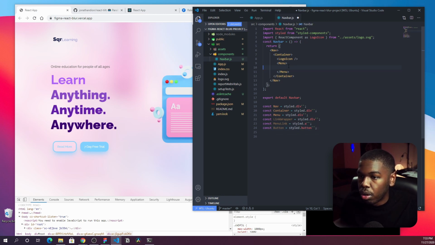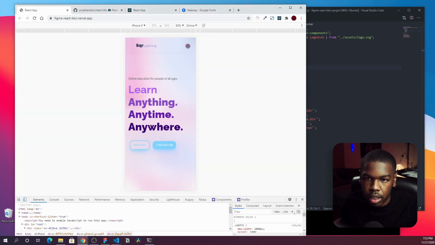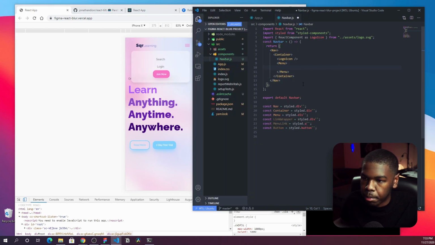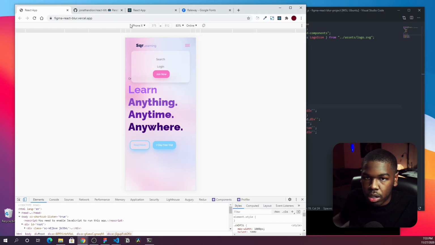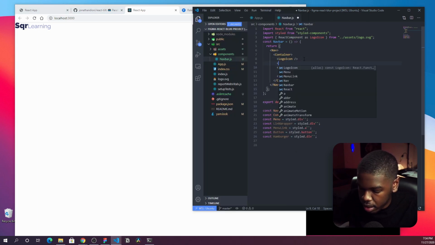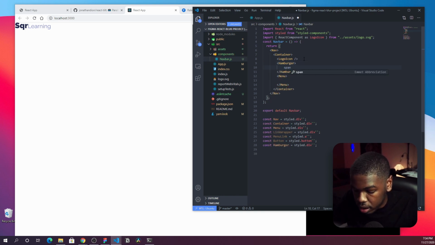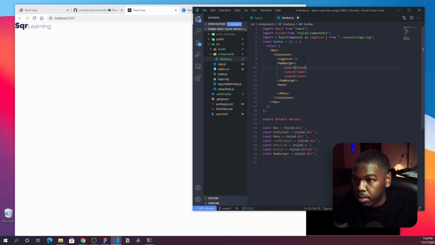All right, cool. We also need a hamburger, and when I mean hamburger, I mean these three little lines right here. We call those hamburgers. So we'll say hamburger style div. All right, perfect. All right, so let's work on our nav as a whole. Well, you know what? Let's add that hamburger in. With our hamburger, we need 3 span tags. So we'll do span times 3.